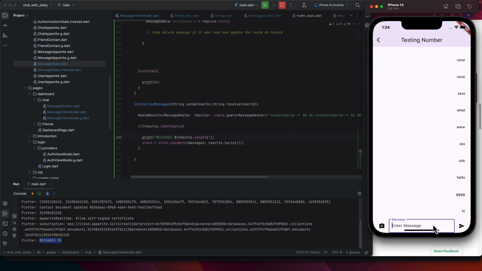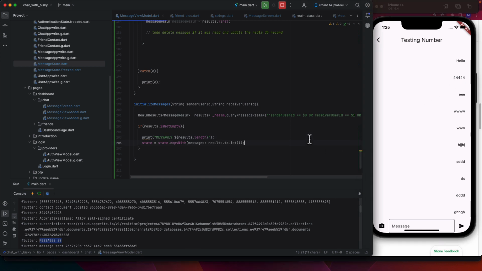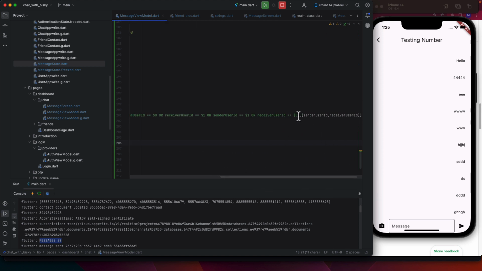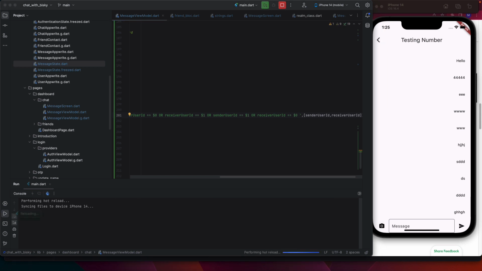Let's just try to send something. Hello. You can see the message is being sent. Let's go back, open again. It is pulling, but the hello is now in the reverse order. So to fix this, we have to come here. Let's fix this, and we want to sort by date, created date.